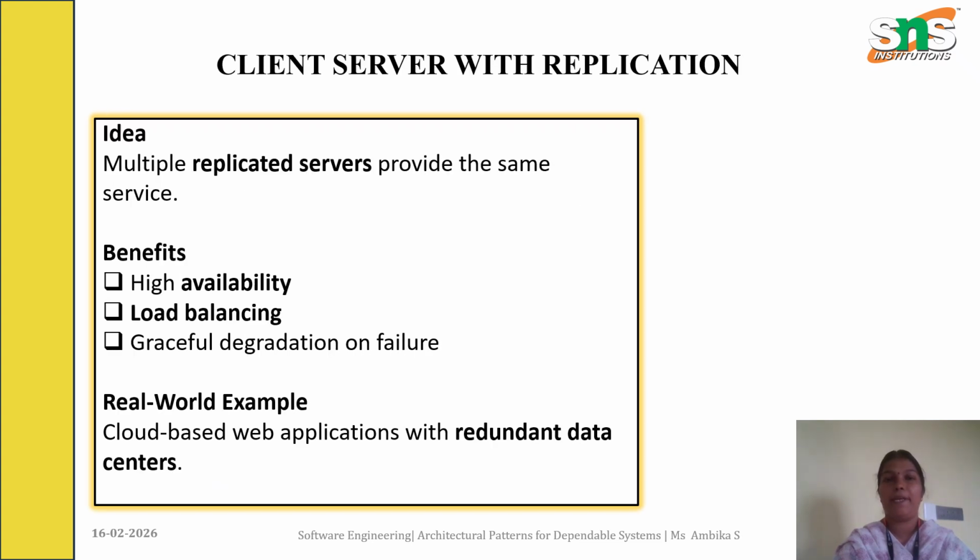Client server with replication. Here multiple replicated servers provide the same service. In case of failure in one server, we can make use of the other servers. The main benefit is high availability, and as many servers are there, the load will be balanced. In case of failure, the system is still able to operate, which comes under graceful degradation. The real world example is a cloud-based application with redundant data centers.